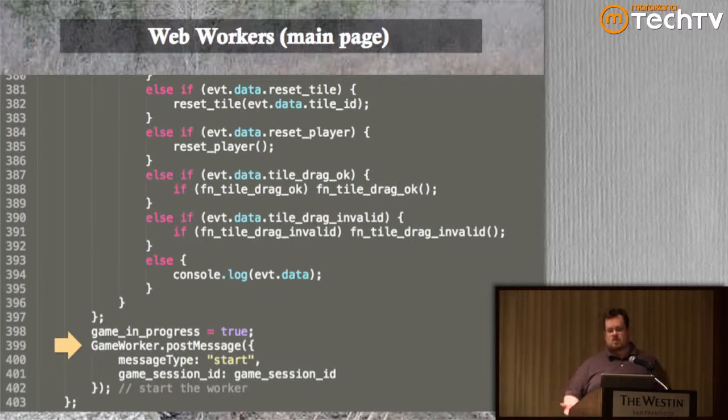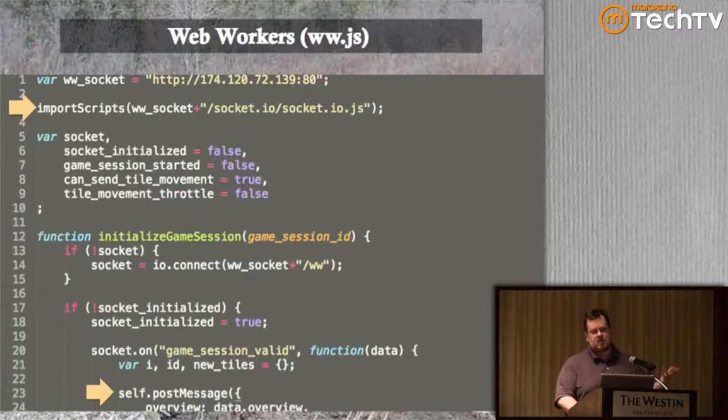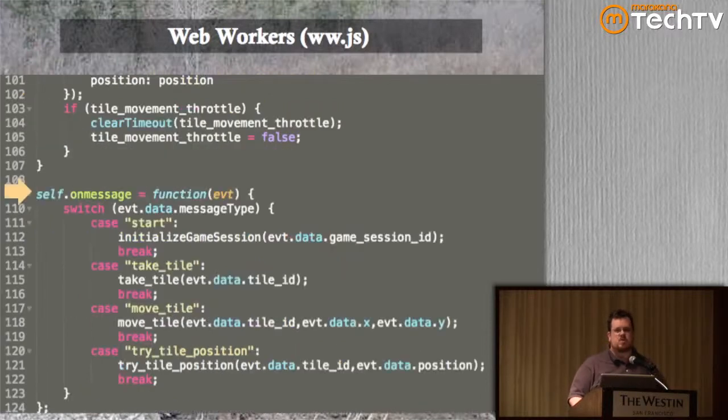Inside of the web worker, inside of www.js, we've got a couple things that are new to us. First is that we're able to synchronously import other scripts, so it doesn't have to all be in one file. In this case, I'm importing the Socket.io client library. It can run inside of a web worker. That allows me to establish a whole different thread of WebSocket communication that's unblocked from the main browser's thread. Down here at the bottom on line 23, we're posting messages. That's posting messages back to the main page. And we're listening for messages using onMessage. It's pretty straightforward and simple.